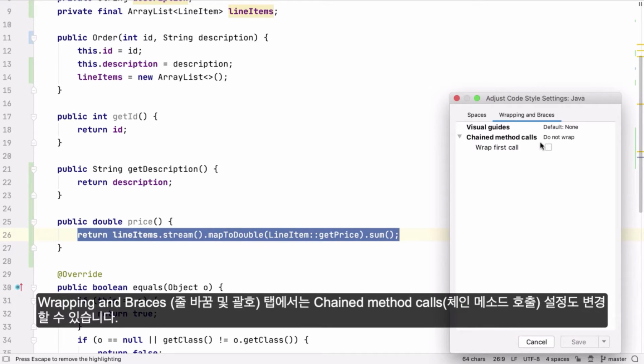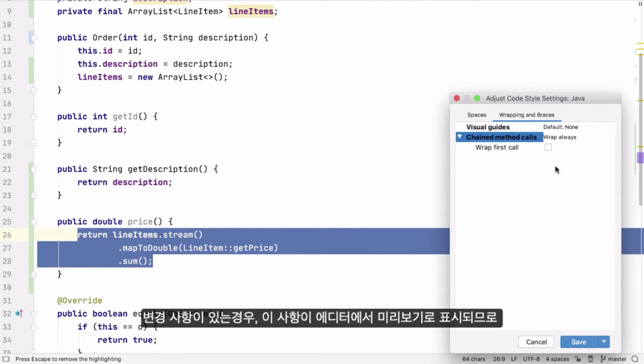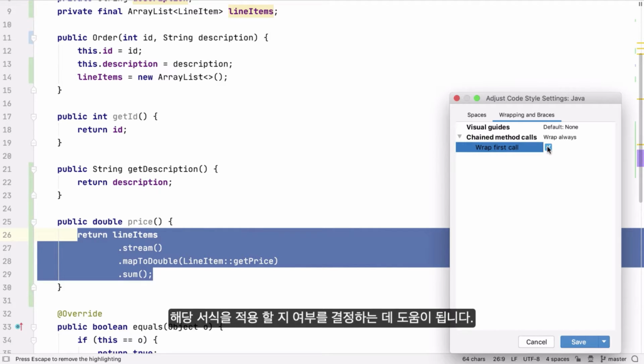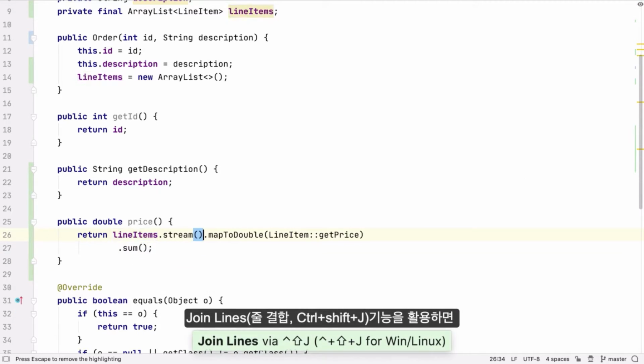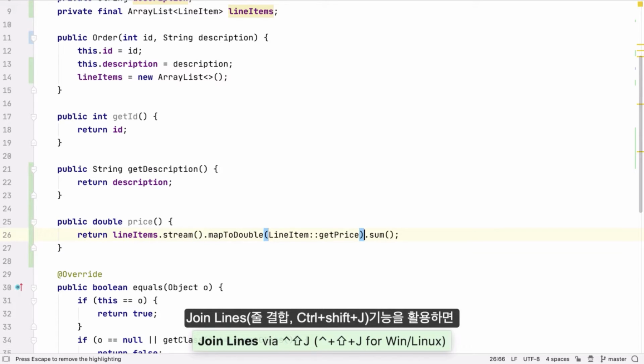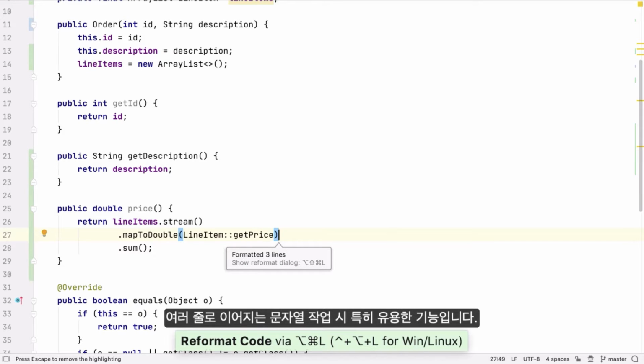In wrapping and braces, we can change the settings for chained method calls. When we make a change, it's previewed in the editor, so we can decide whether or not that's the formatting we want. We can put the calls back on the first line by using join lines to bring the line below onto this line. This is particularly useful when working with strings which span multiple lines.